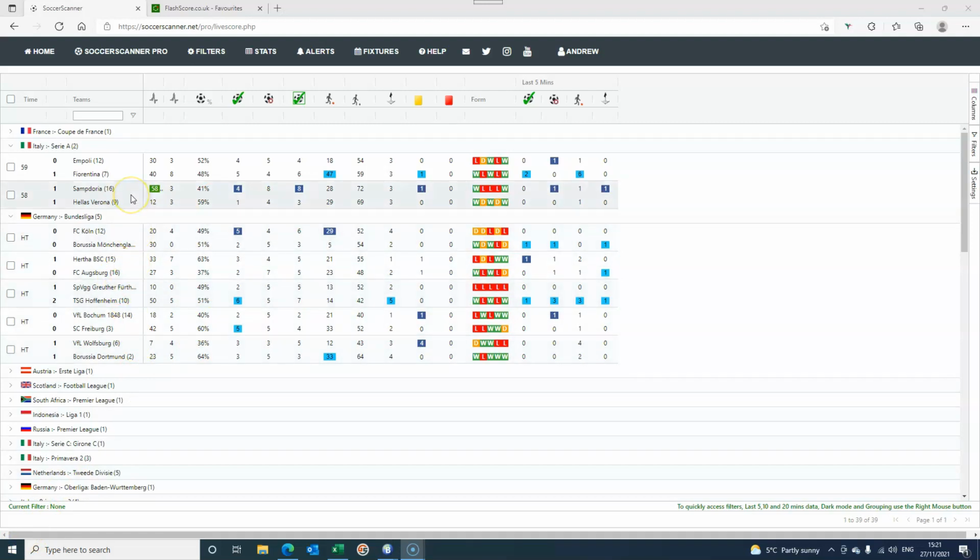Okay, Sampdoria over 3.5. They're pushing. And at 3.2, it's a nice price. So I've backed Samp over 3.5, and Hellas, obviously Verona, over 3.5 goals. Let's see where we get with that one.